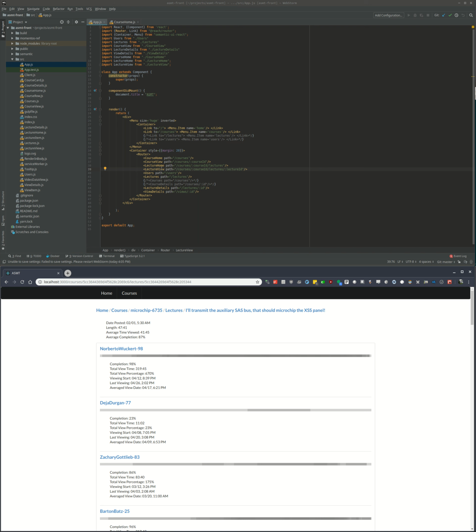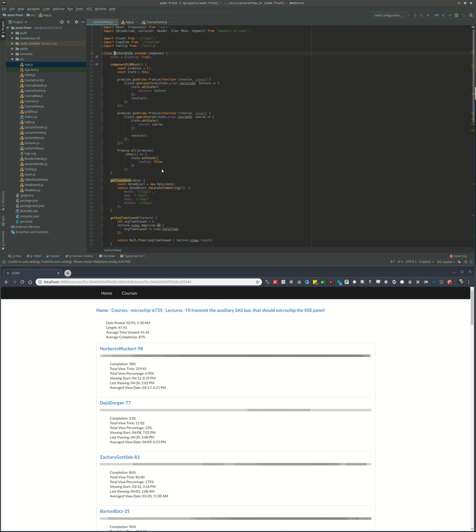This lecture view is probably one of the more complex pages in the project. Let's check it out. From here, it's actually querying two things, the lecture itself and the course that contains it. These two queries for data resolve in promises. These promises are added to an array and then waited for by this promise all. Promise all will wait until the promise for query course and the promise for query lecture complete. It'll then set the loading state to false.